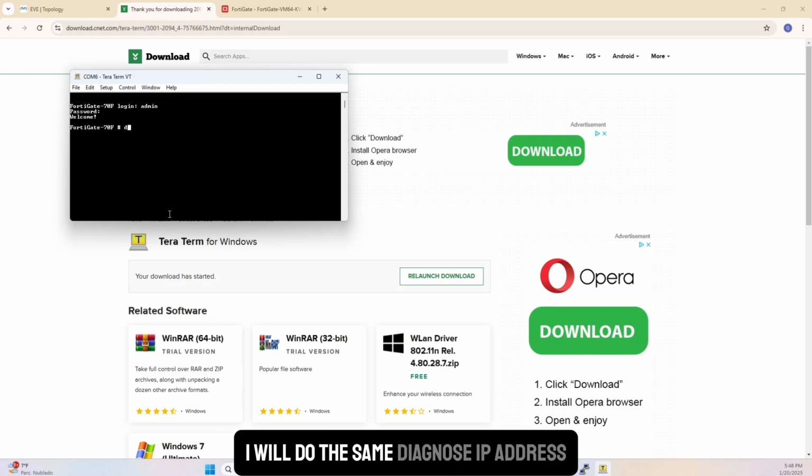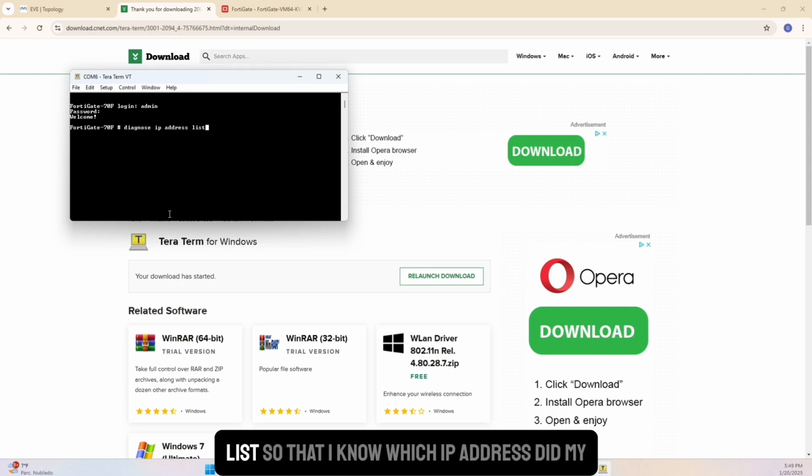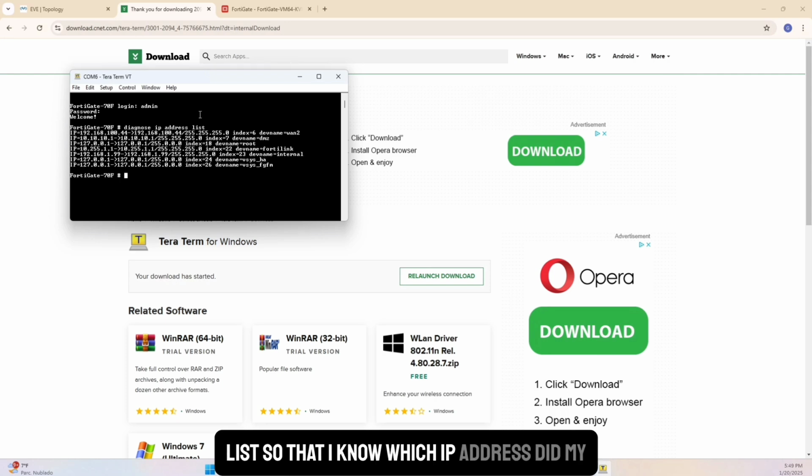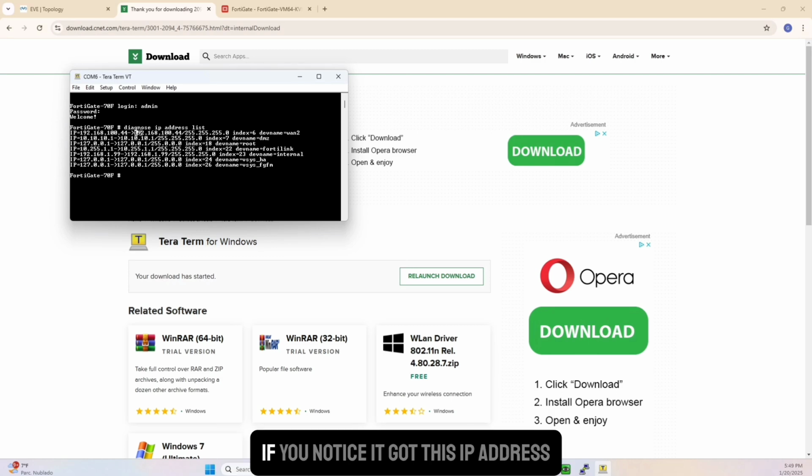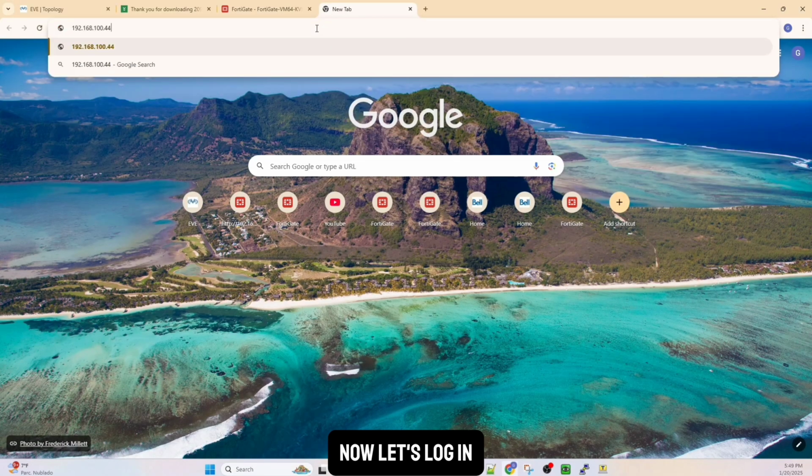I will do the same, diagnose ip address list, so that I know which IP address my firewall got. If you notice, it got this IP address. Now, let's log in.